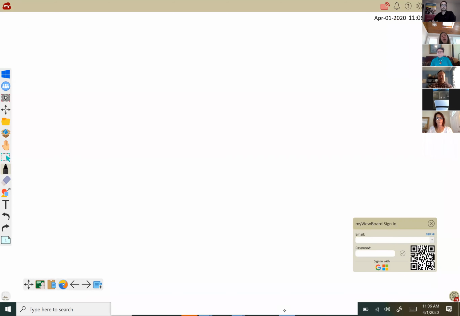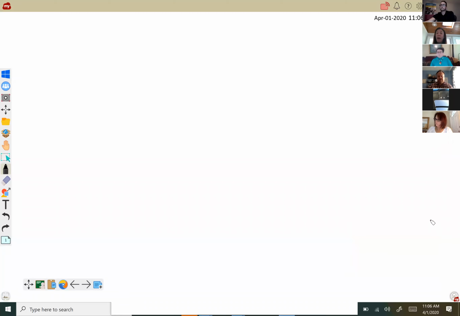All right, so now you can see this is the myViewBoard software. This is a digital whiteboarding software. It's also object-oriented, so you'll see what that means as I show you some of the great highlights in the software. The first thing you're going to notice in the lower right-hand corner is that I can sign into this software using Microsoft or Google, but we don't need to actually sign in to do everything that I'm going to show you today. So for today, I'm just going to X out of that first.